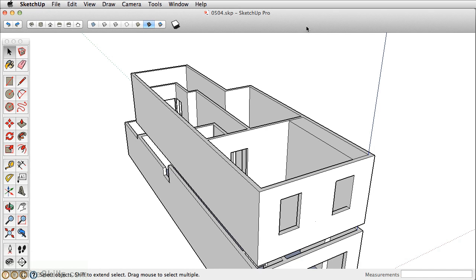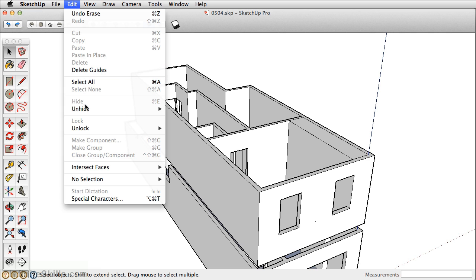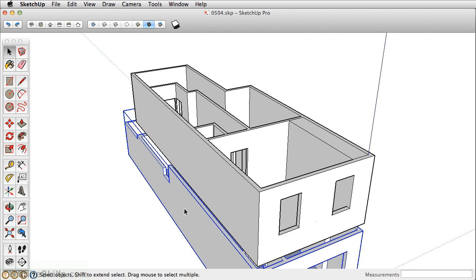Two tools that I use a lot to organize and view my model are hide and hide rest of model. By default, SketchUp makes the hide tool Command E. And to be quite honest, I don't like Command E as that shortcut. Instead, I want to change it to H. So when I select an object, I want to press H and make it hide.